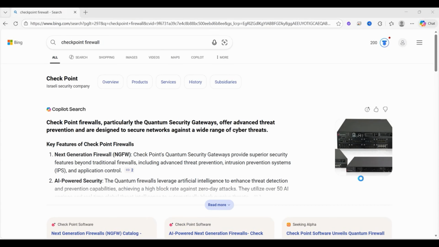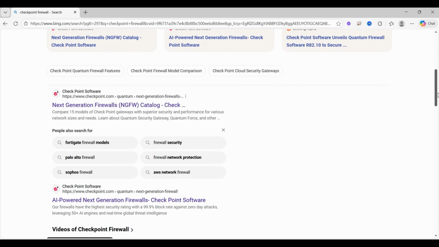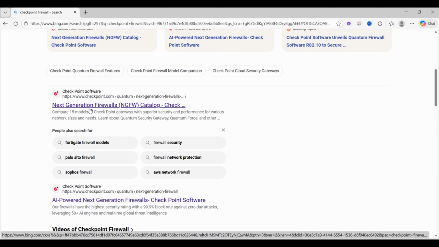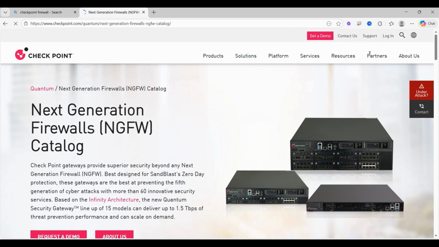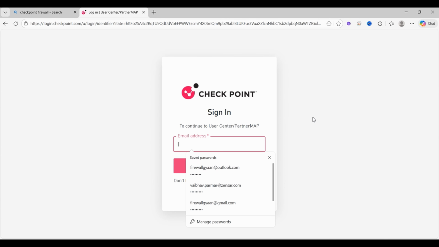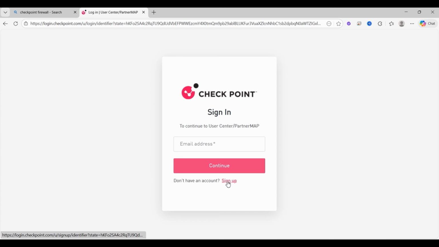Let's understand how we can create an account on a Checkpoint Firewall. So once you come to your browser, just type Checkpoint Firewall and go to the Checkpoint Firewall site. For example, I'm just going here. Once you are here, say login, and then you have to sign up.